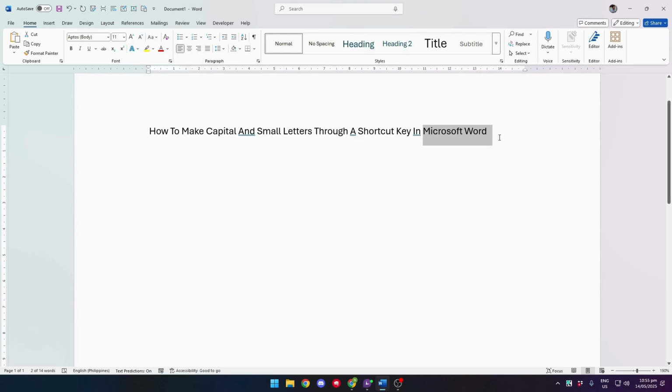Now, to cycle through all of those, a shortcut that we can use is by clicking Shift and F3 on our keyboard. And so what that will look like is something like this. We will go through either the normal case that we originally had, the capital case, or we can change it to lowercase. And that is how you can make capital and small letters through a shortcut key in Microsoft Word.